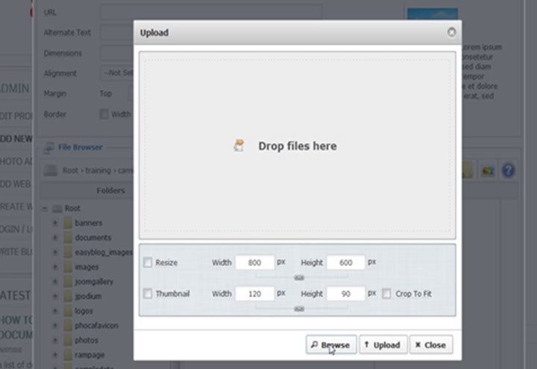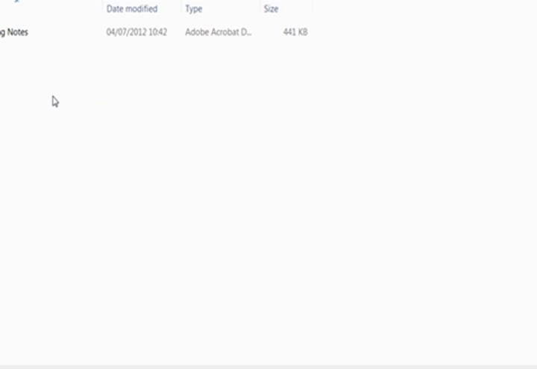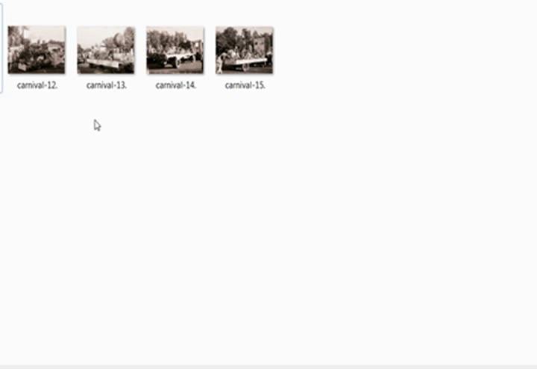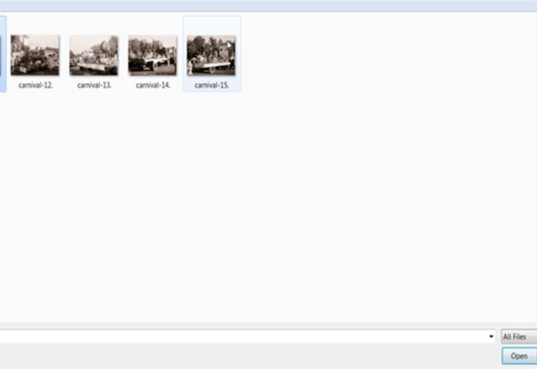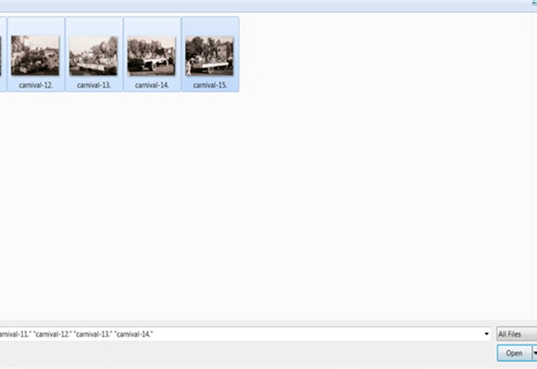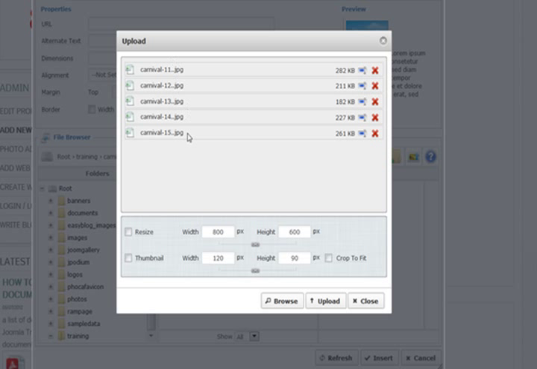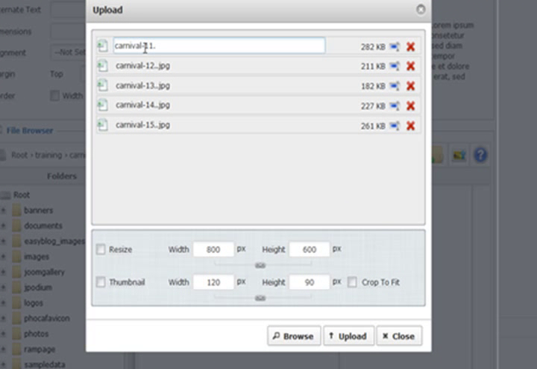So we're going to browse now to find these ones we've just cropped and put on my desktop, which is Carnival Joomla. I can select all of these, open, and it'll bring them all into the upload. If you want to rename them, you can do.